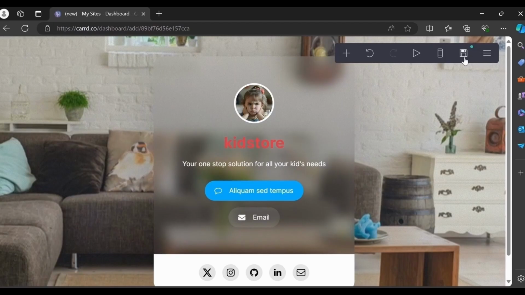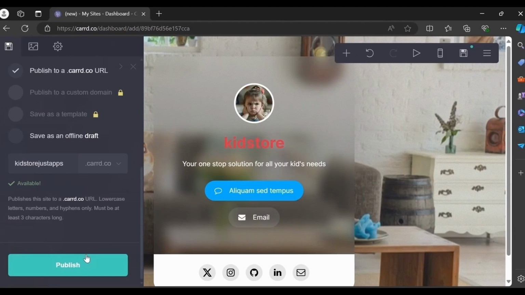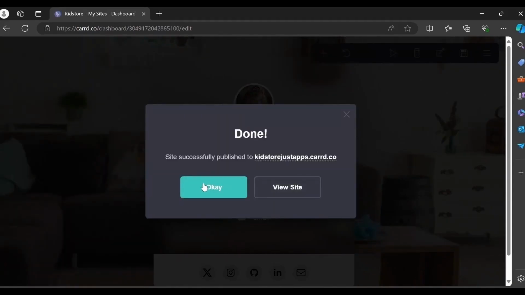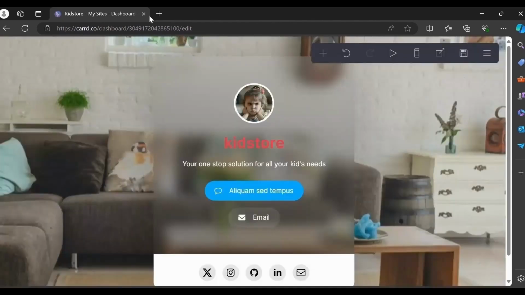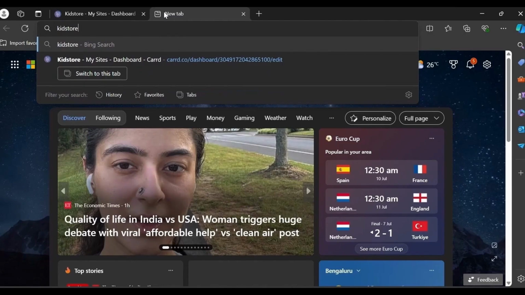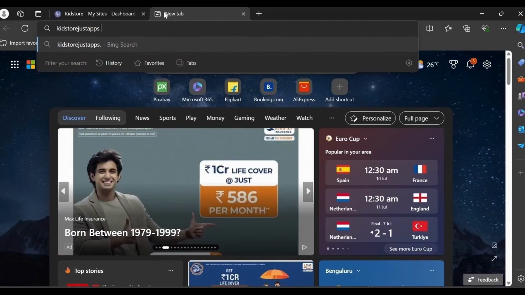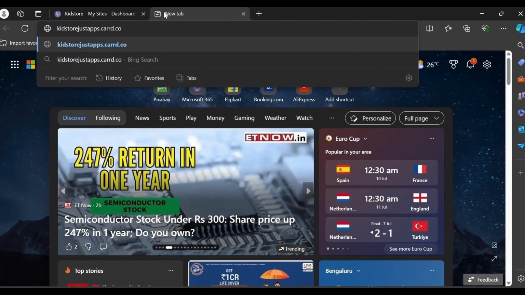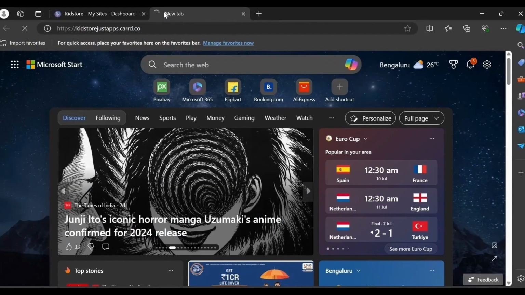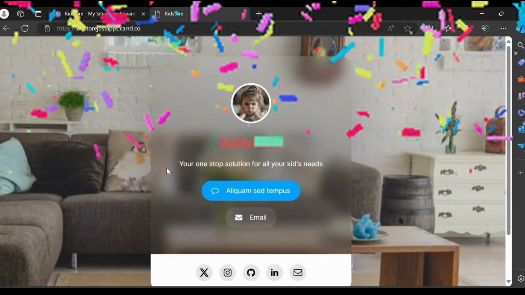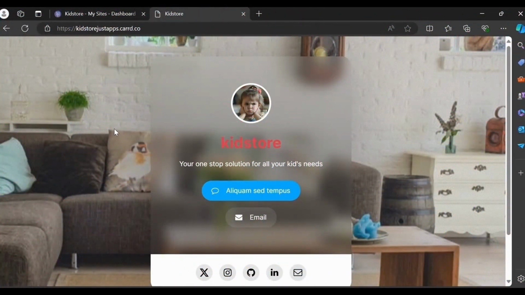So what I'm going to do now is click on publish again, and once again click on publish. In a couple of seconds this website is going to be online. It is going to be published on car.co. Okay, it's done. You can see here, you can click on OK, and if you just click here, you have to give Kid Store Just Apps dot car.co, and your application is going to be online. So that's it, guys. We just provide our domain name, and the website is going to be online.